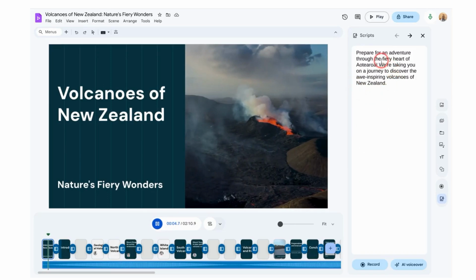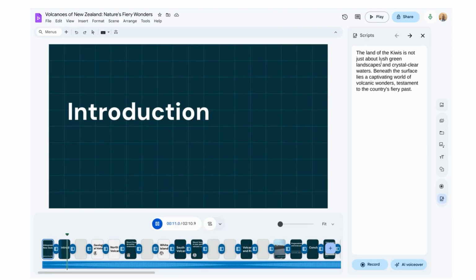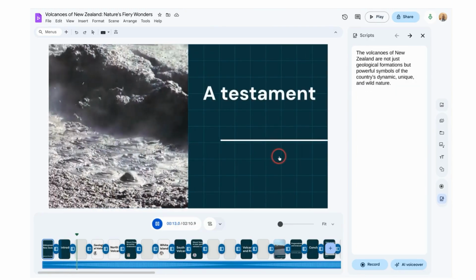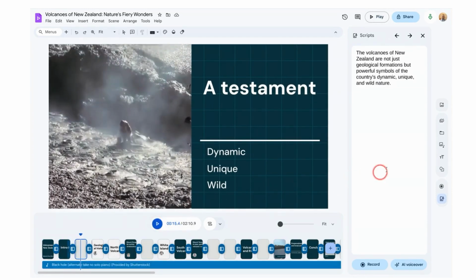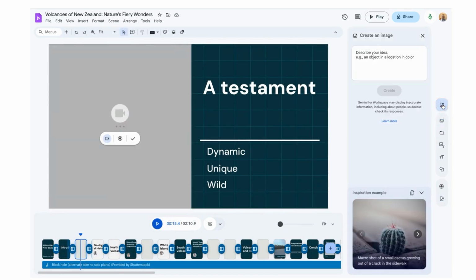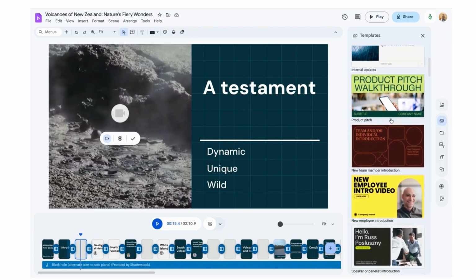So this is what our vid will look like. Here is our script that Gemini has written for us also. We can create an image with Gemini if we want. We can choose our template if we want to choose a different one.